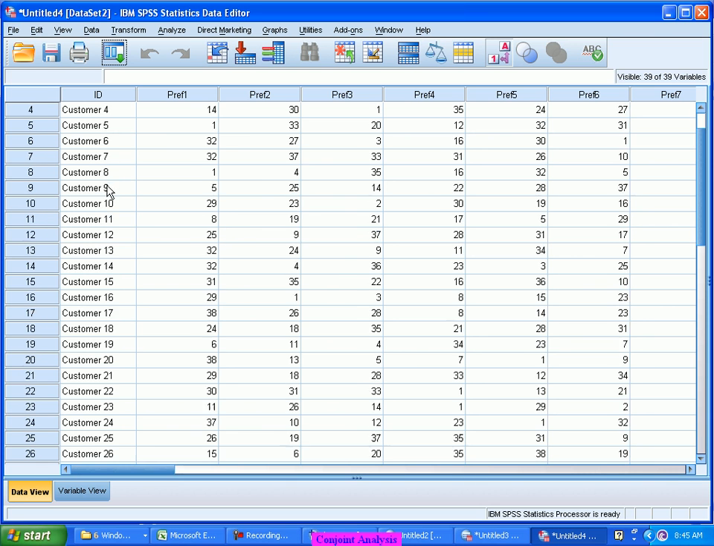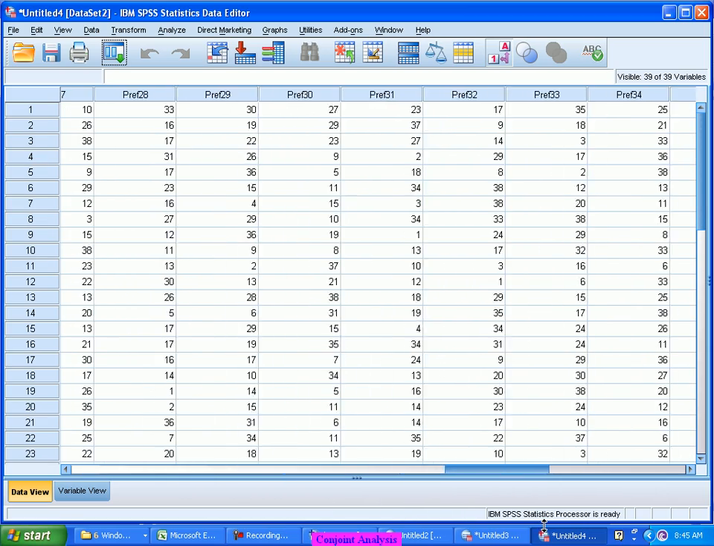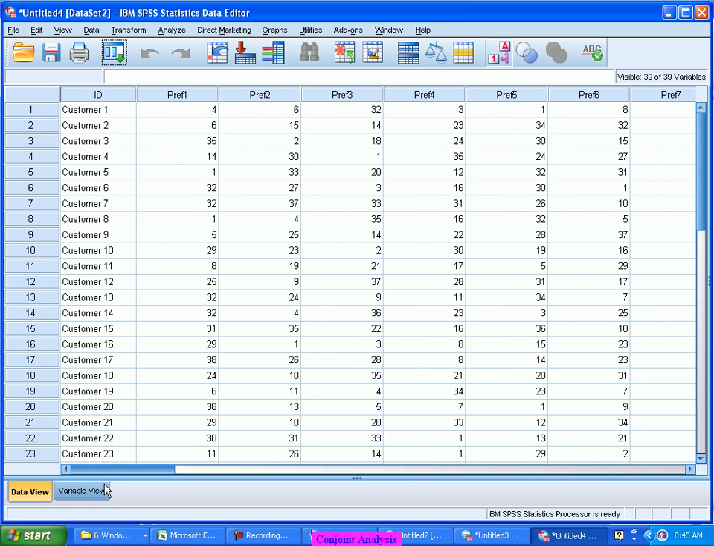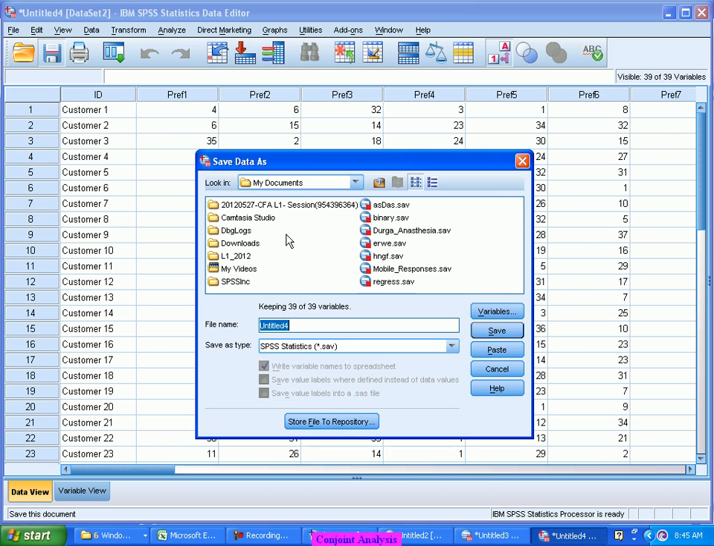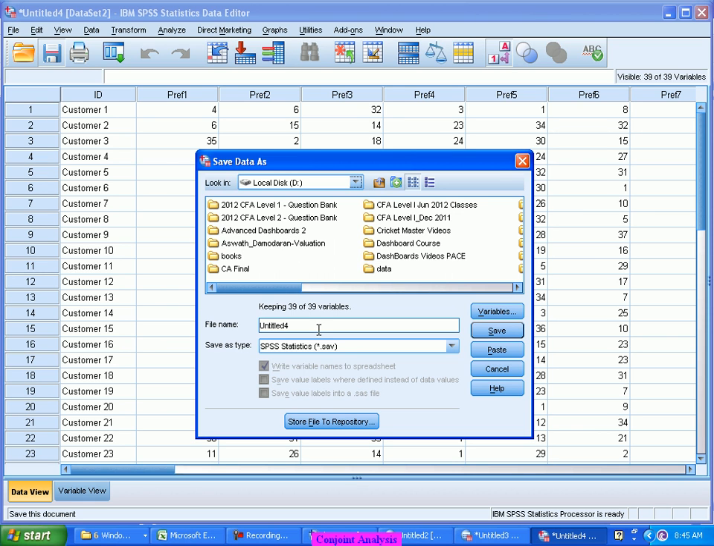So I'm talking about an ID which covers 27 customers and their preferences, their ranking for all the 38 preferences that exist. This one I would like to save, and let me maintain a simple location, D. To make it simple, in D I'm putting it as customer underscore responses dot sav.